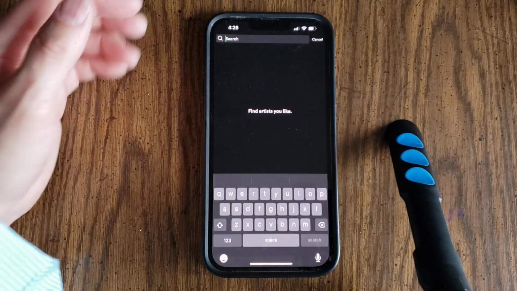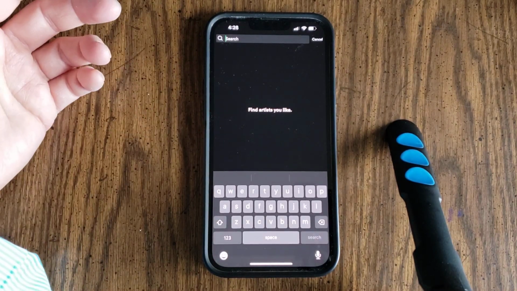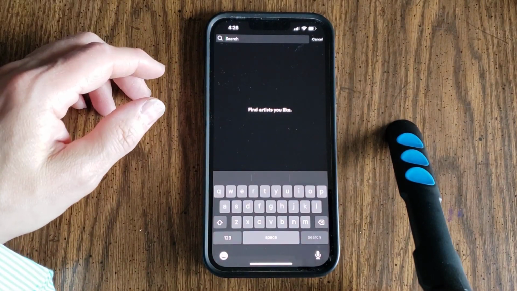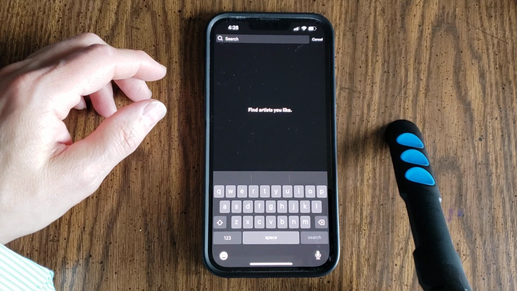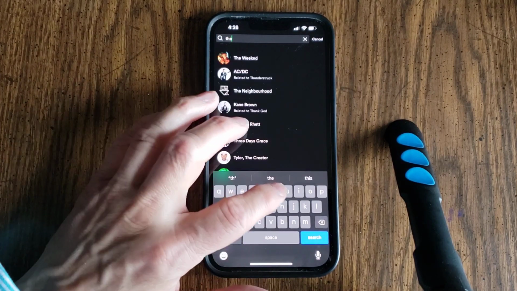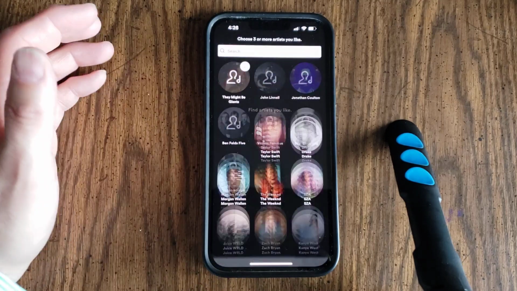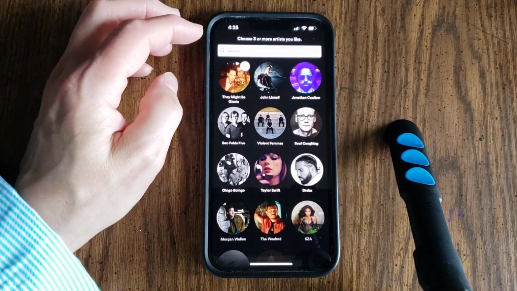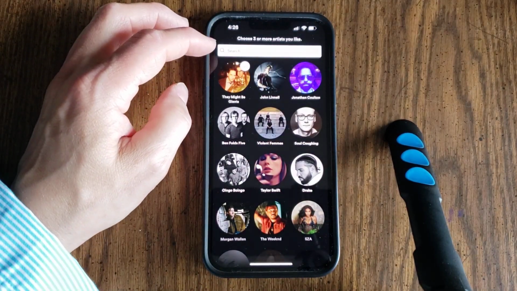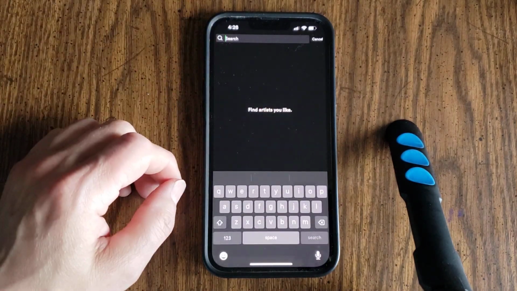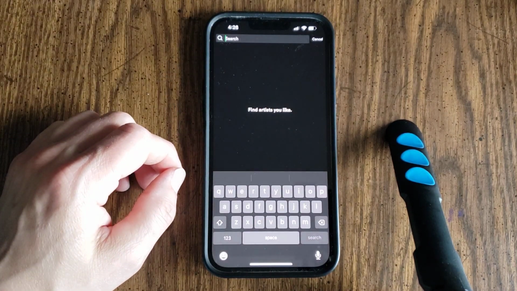All right, let's search. So since these guys have no idea what I listen to, I'm going to go with... let's see. I like They Might Be Giants. So I'm going to pick them. I'm going to go with, I don't know. Who do I listen to a lot in the car?